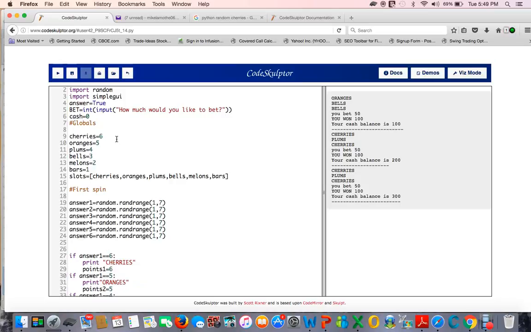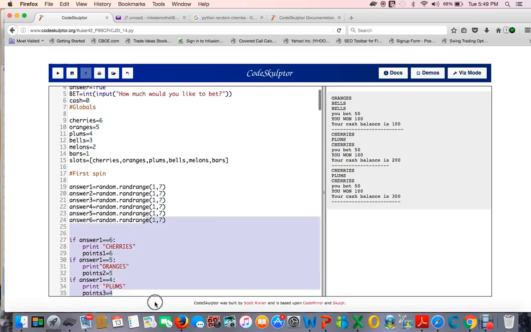If I didn't do that, then it would just show random numbers. It would show 6 random numbers between 1 and 6. I didn't want that. I wanted it to actually act like a slot machine. So this is how I got my code going here.